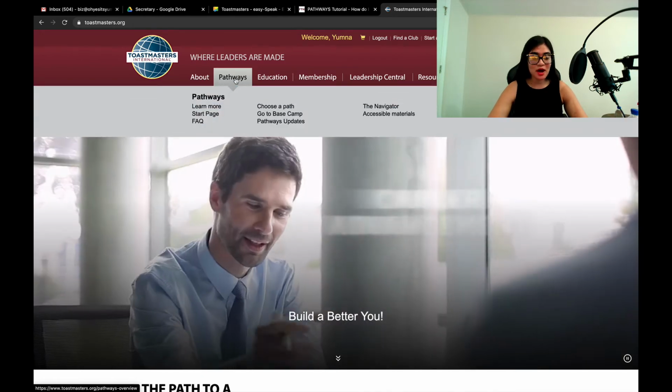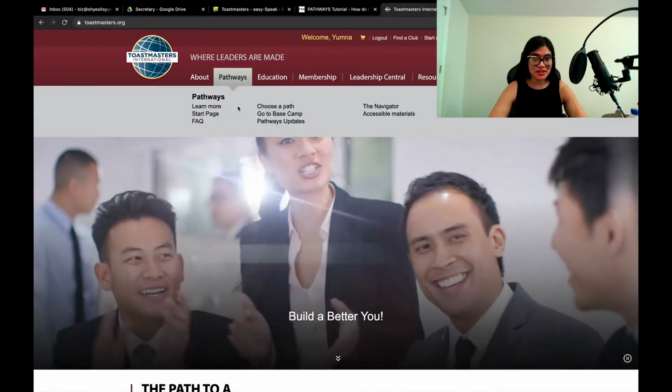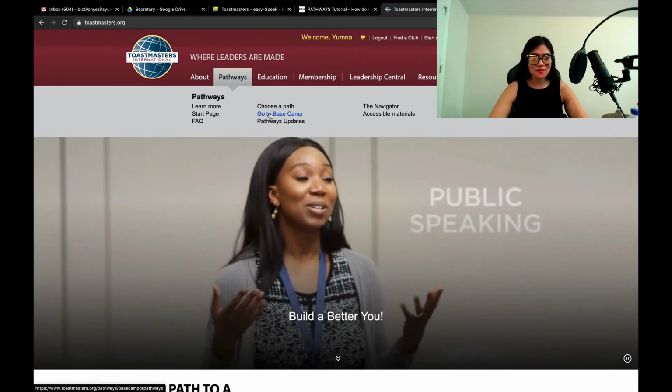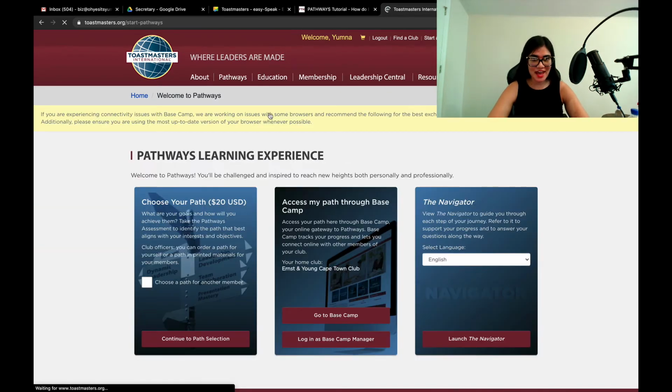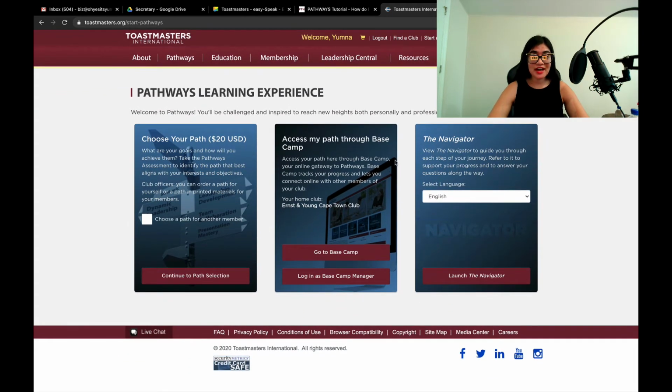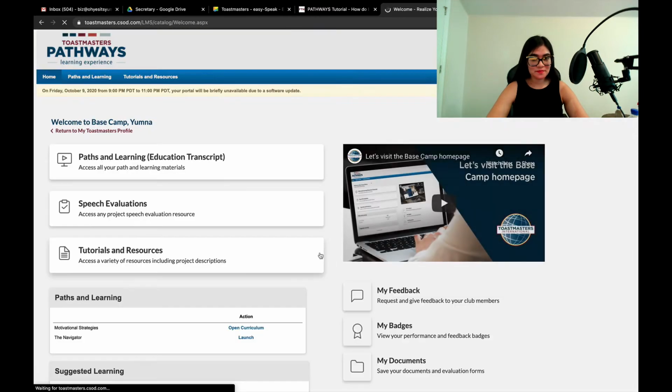Once you click on Pathways, it'll have a drop-down menu. And from here, you click on Go to Basecamp. And from here, in order to access your progress for your speeches, you click on Go to Basecamp.